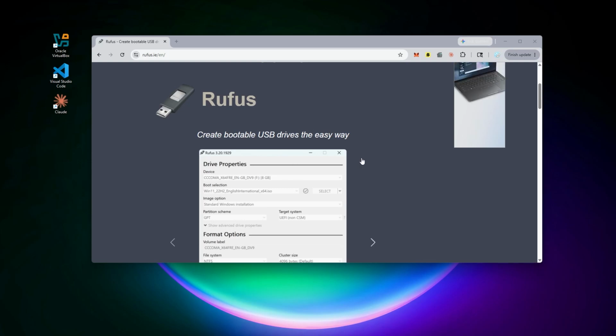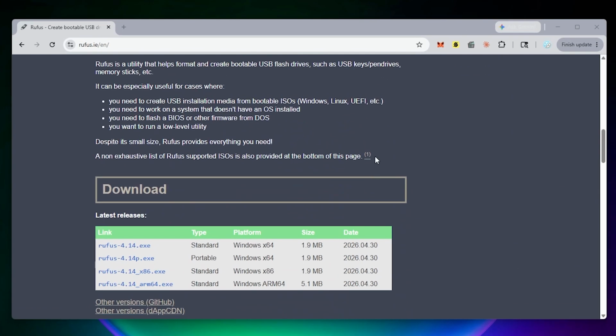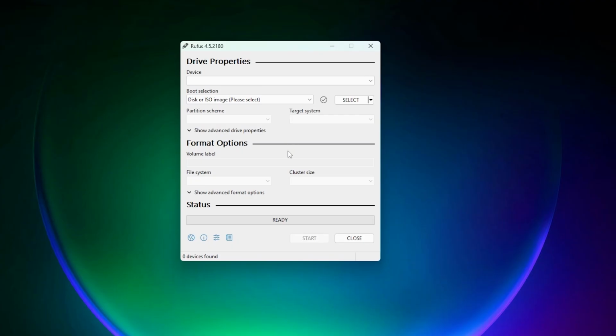This is the official site to download the software tool. We can go down over here into the download section, and then you can download whichever one is right for you. The standard version works for almost every version of Windows. You can go ahead and download that. Okay, and here it is. We have Rufus now running.